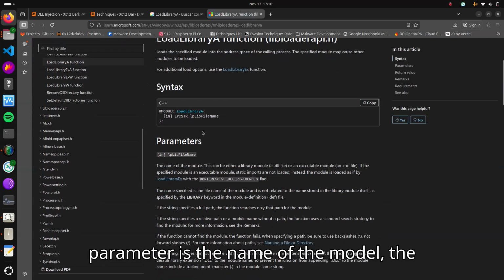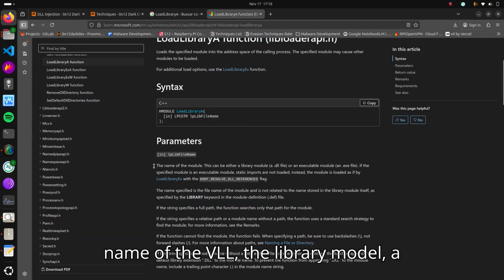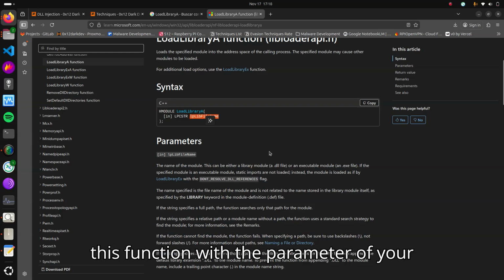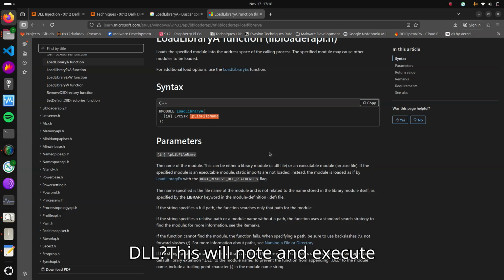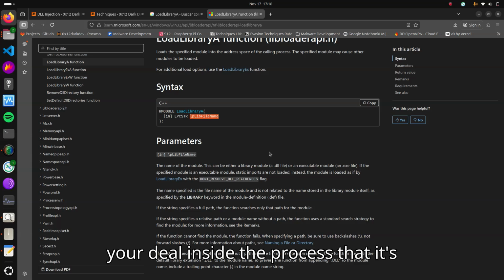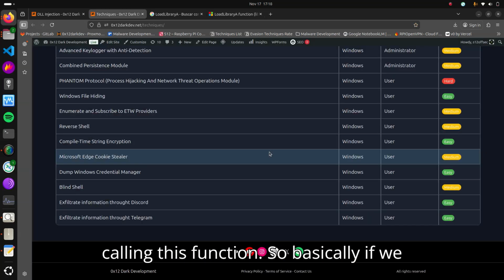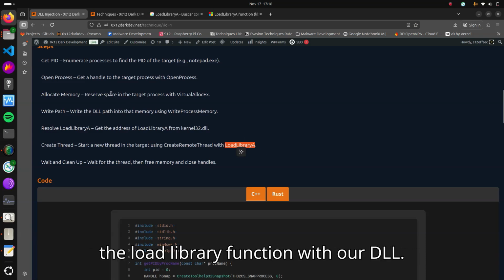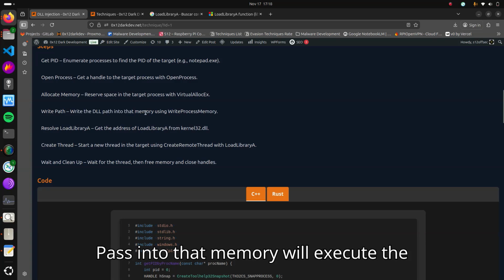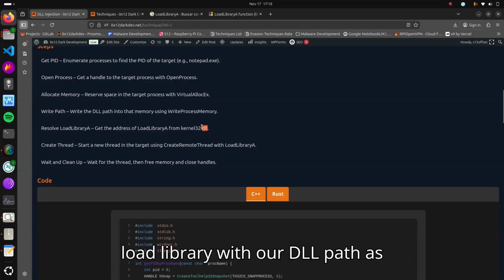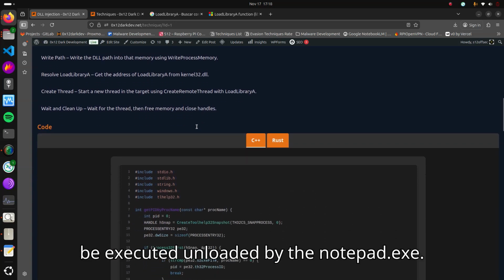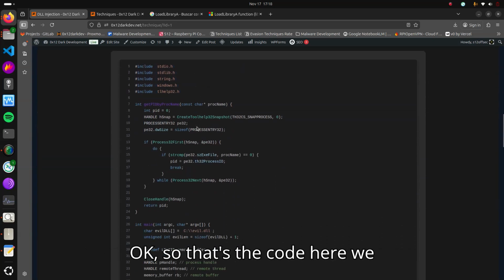If you execute this function, the only parameter is the name of the module, the name of the DLL, the library module, a DLL file. So what happens when you call this function with the parameter of your DLL? This will load and execute your DLL inside the process that is calling this function. So basically, if we create a remote thread in Notepad, calling the LoadLibrary function with our DLL path in that memory, it will execute LoadLibrary with our DLL path as the first parameter, and our DLL will be executed and loaded by notepad.exe. Okay, so that's the code.